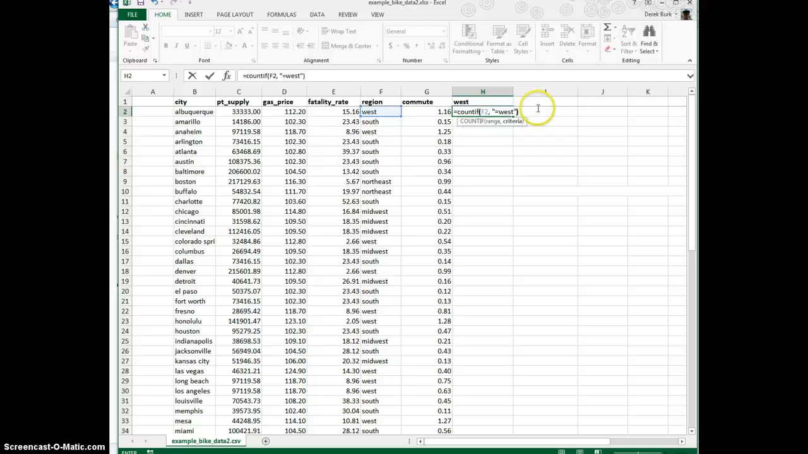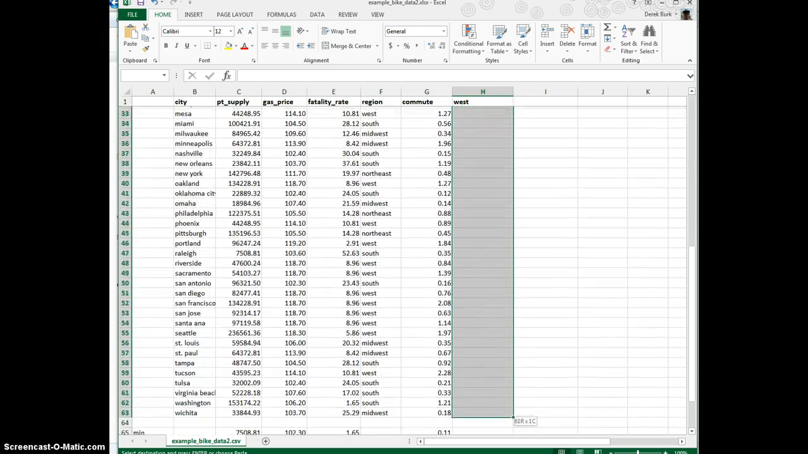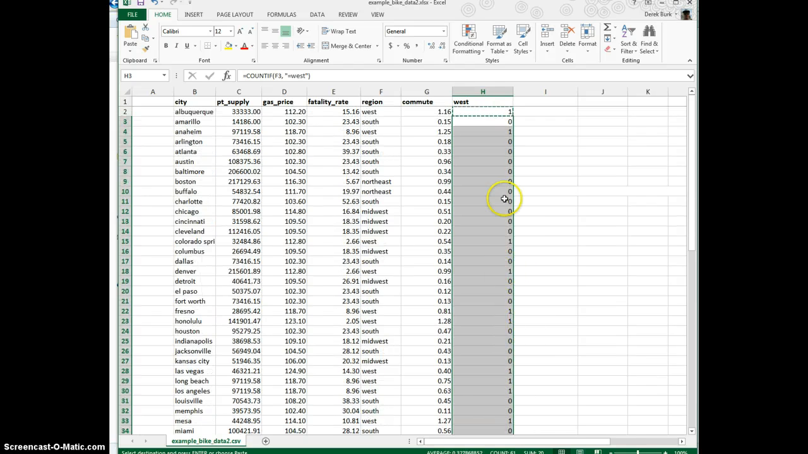So what that's going to do is give you a count of how many cells in this range, and it's only a one-cell range, equal west. So basically it'll be either a 1 or a 0. If it's equal to west, then it should count 1, and if it's not equal to west, it should count 0. Okay, good, so we got a value of 1, and then you can just copy, then select all the rest of the cells and paste, and now you've got a value of 0 or 1 for each of these.